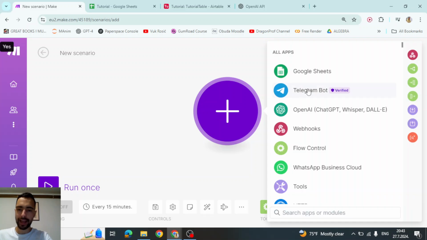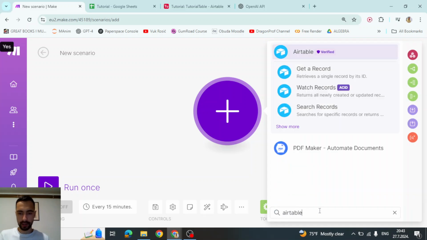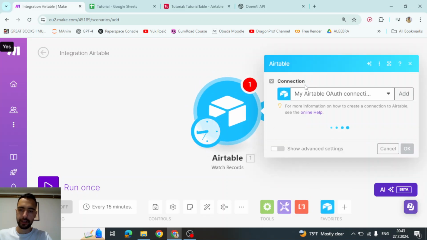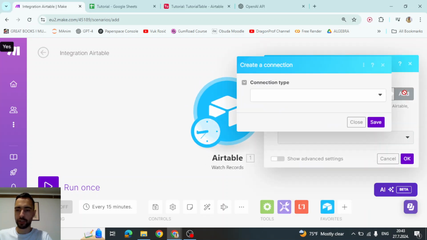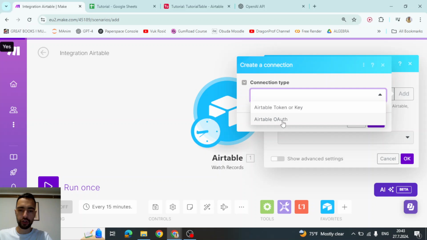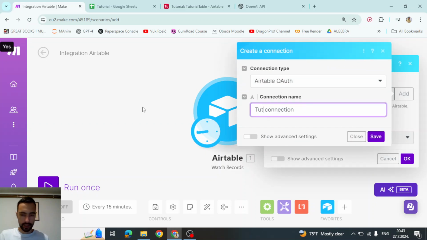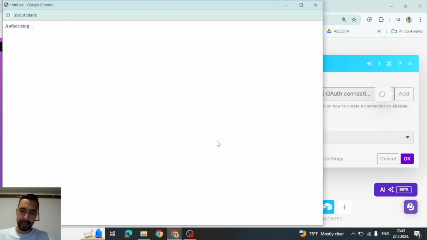Let's go here and search for Airtable. And I'm gonna go here and watch for records. So I'm gonna create a new connection just to show you how. And we will use OAuth because the other one is deprecated. Let's just say tutorial one, whatever. Save.